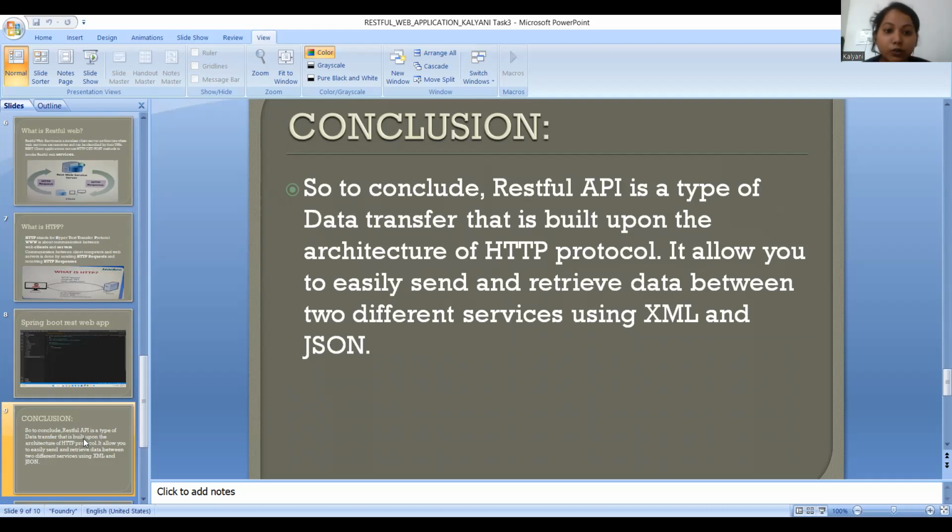So to conclude, RESTful API is a type of data transfer that is built upon the architecture of HTTP protocol. It allows you to easily send and retrieve data between two different services using XML and JSON. So the RESTful web service is a lightweight, maintainable, and scalable service that is built on the REST architecture. RESTful web service exposes API from your application in a secure, uniform, stateless manner to the calling client. The calling client can perform preferred operations using the RESTful service.